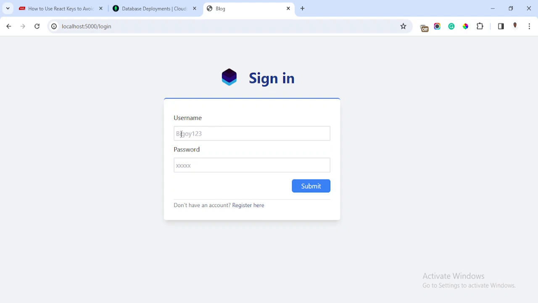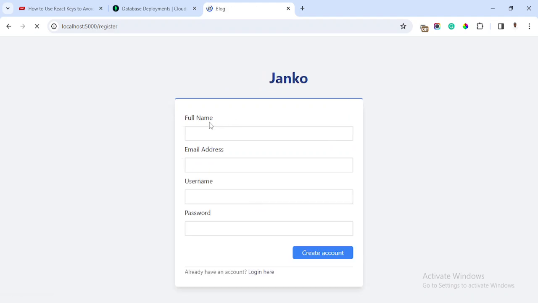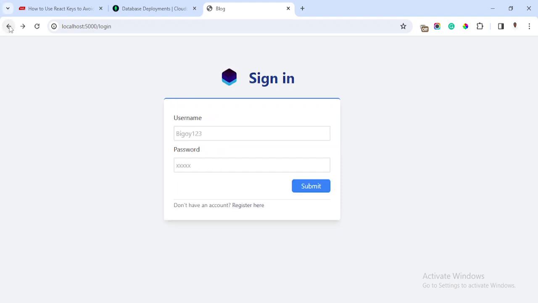Now if you are not signed in, if you do not have an account with this application, you can just click on this register here link, and it's going to direct you to the registration page, which is here. But right now we don't want to register an account, we just want to log in. So I'm going to go back to the login page.